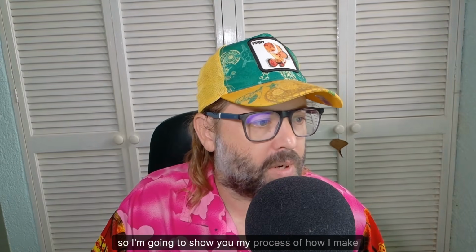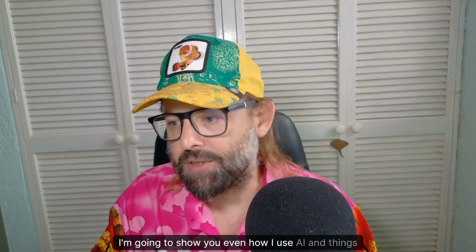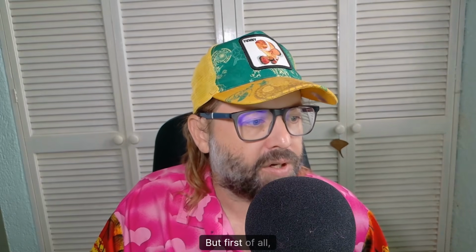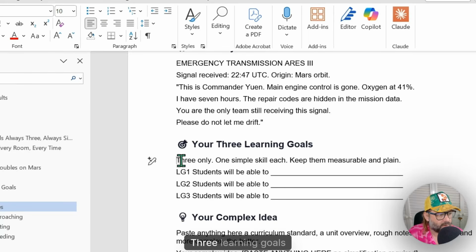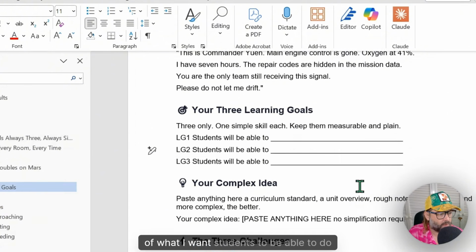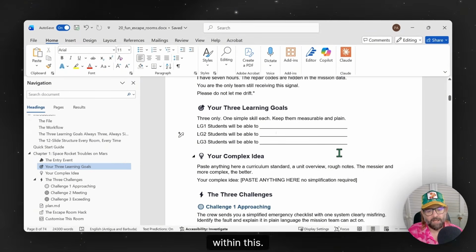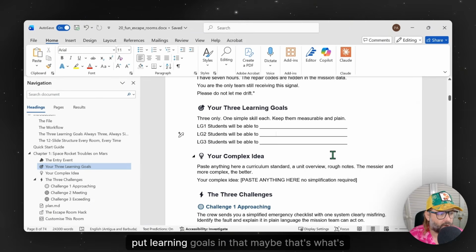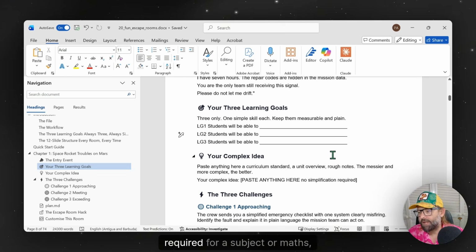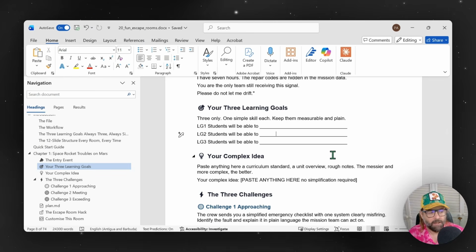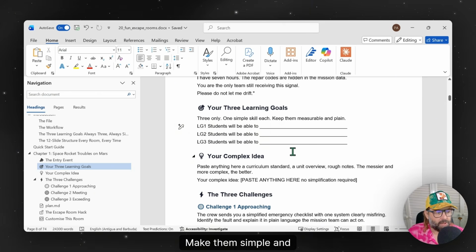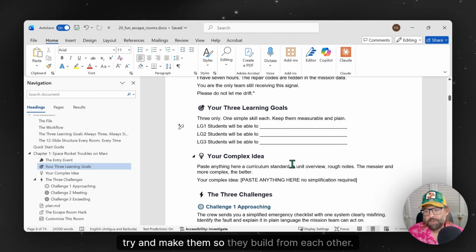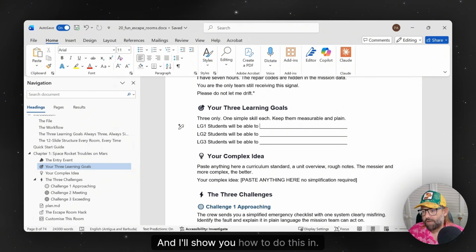All right, so I'm going to show you my process of how I make this. I'm going to show you even how I use AI and things like that. But first of all, I need to know this: 3 learning goals of what I want students to be able to do within this. You can take this straight from a standard. You can put learning goals in that maybe that's what's required for a subject or maths, what you're doing. Just make them simple and try and make them so they build from each other. And I'll show you how to do this. I'm going to use Google Gemini today.